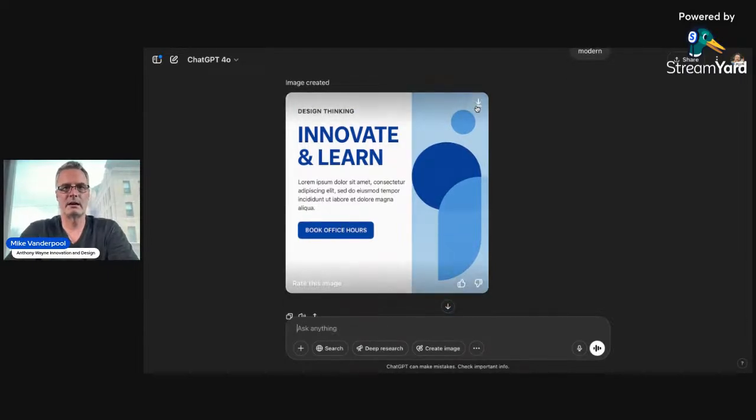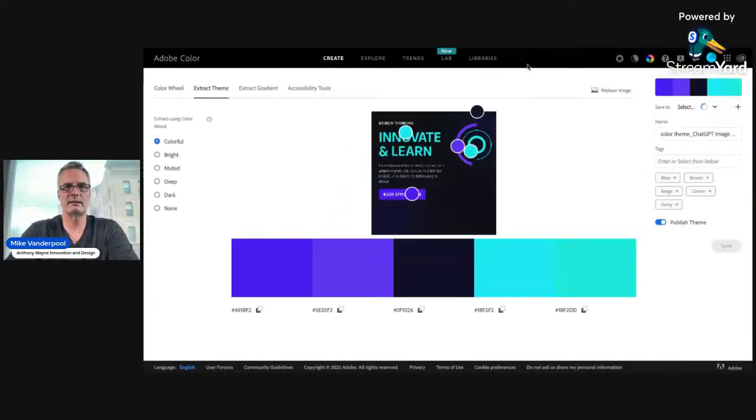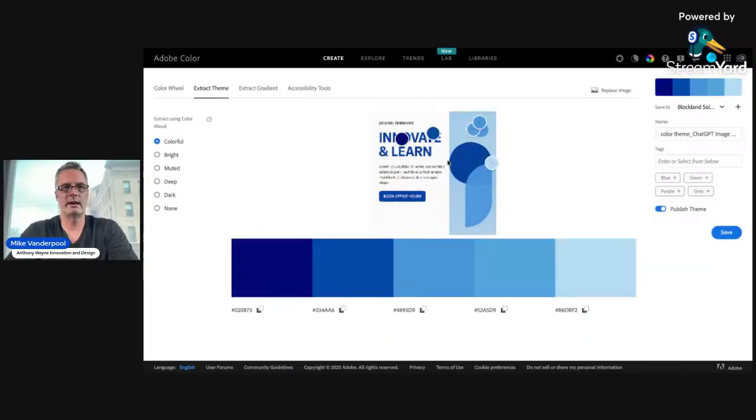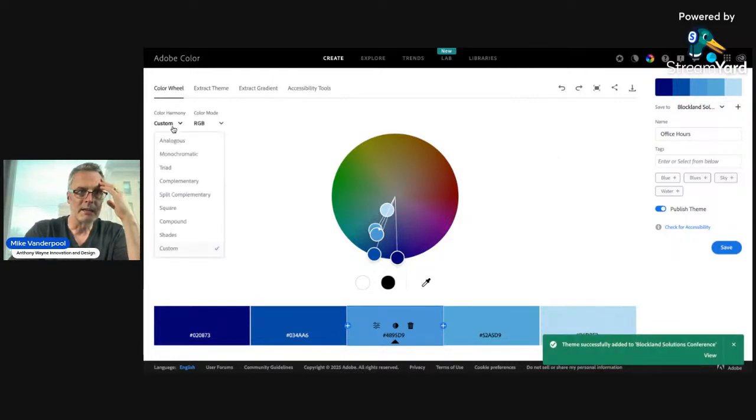So what I'm going to do here is download this, and then I'll bring this over into the color wheel. I'll extract the theme here. Oh, that's a nice color palette. I really like that. We'll keep this. We'll call this office hours here. Okay. We'll save that.